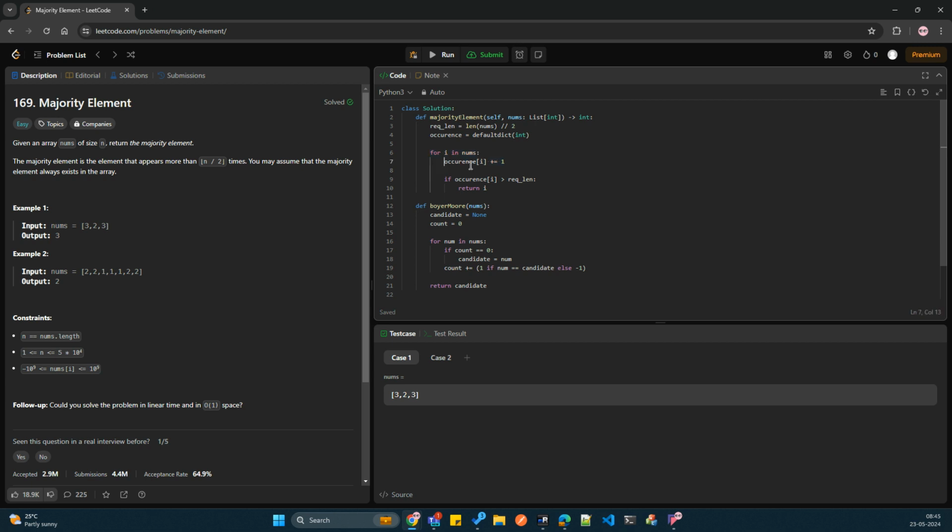Now whenever we iterate through it, we'll increment the occurrences. Once we increment it, we'll check if the occurrences have crossed the required length, which is half of the length of the list. At some point, at least one element will cross that, and we know for sure there will be one element occurring more than half of the length. So we'll return at that point. This is one approach.